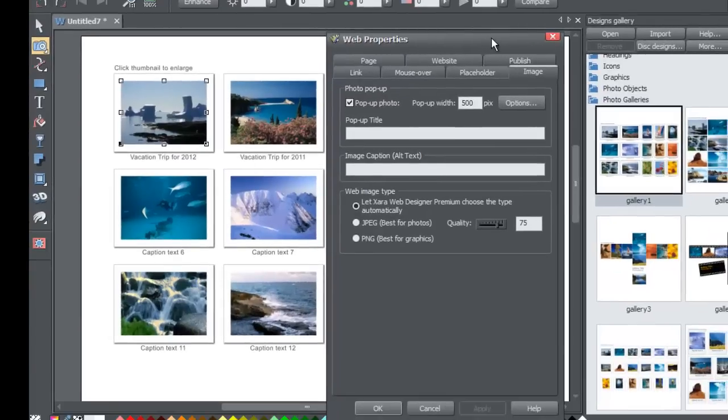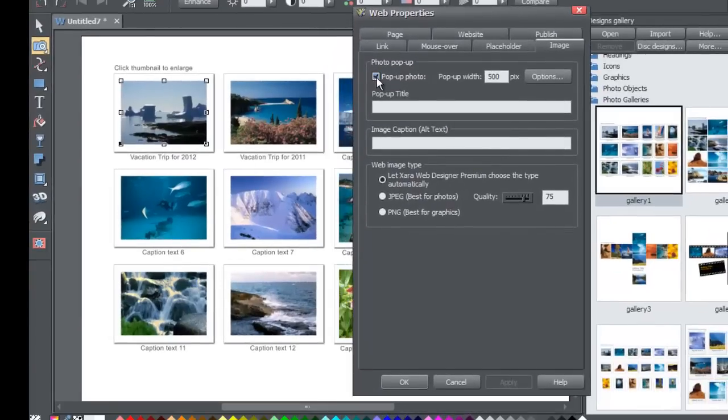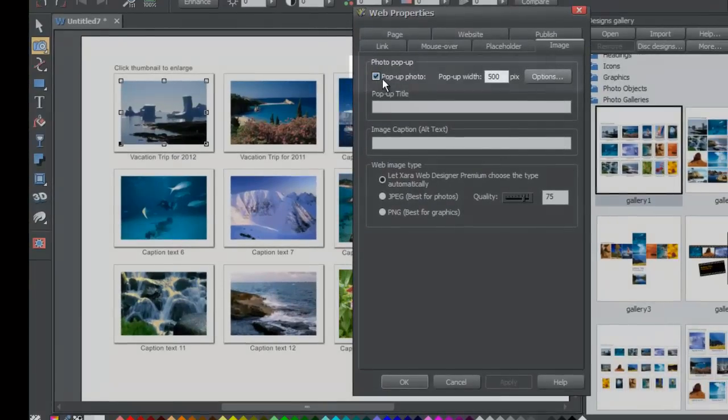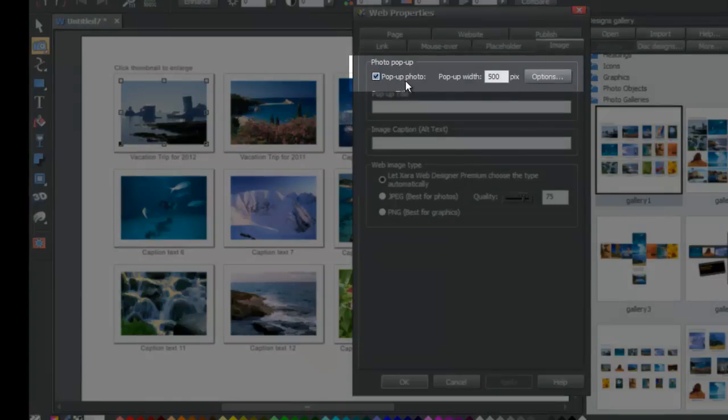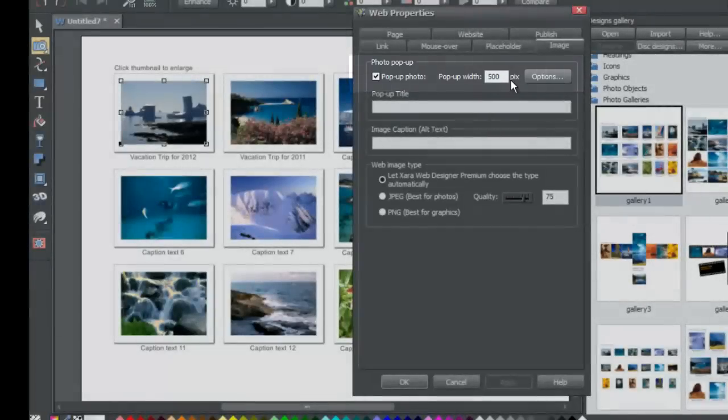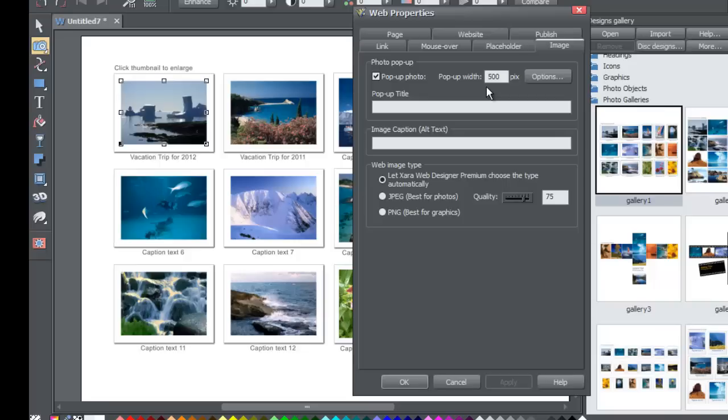Left click on the image tab, and you'll see that it already has the option for pop-up photo checked. So there's a checkbox for that. That's because we're dealing with the photo gallery. The next thing you have is the pop-up width, and that controls how large the pop-up photos will show, like what we've seen in the preview.